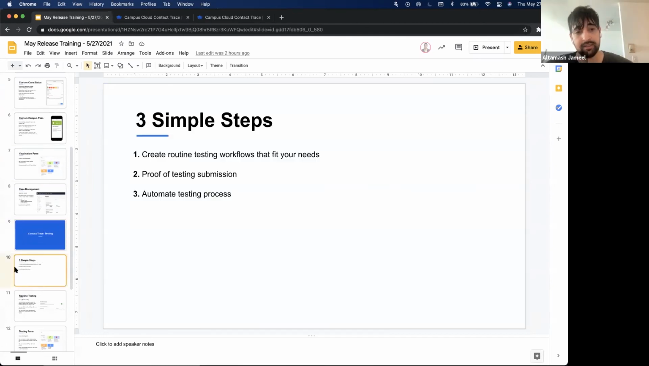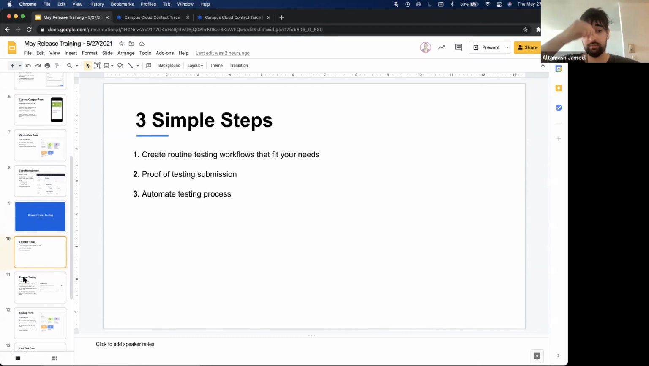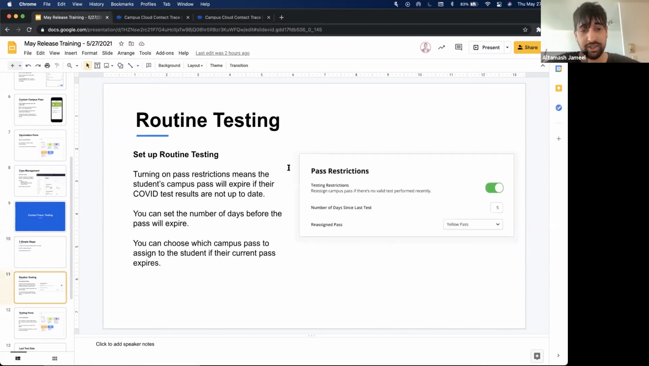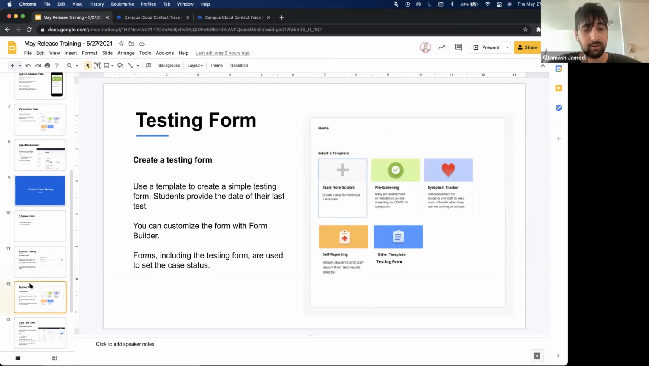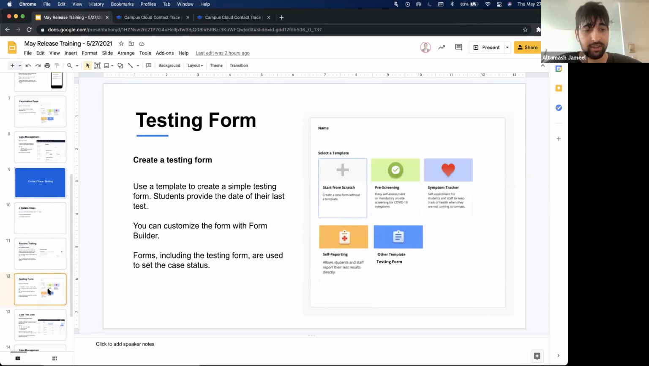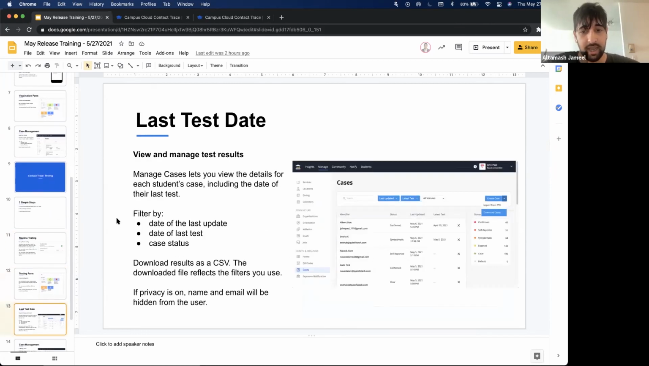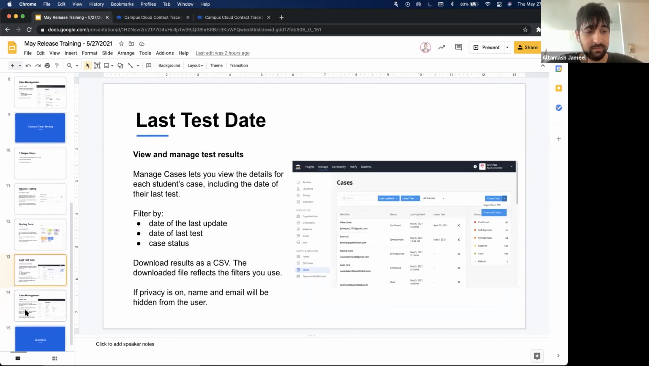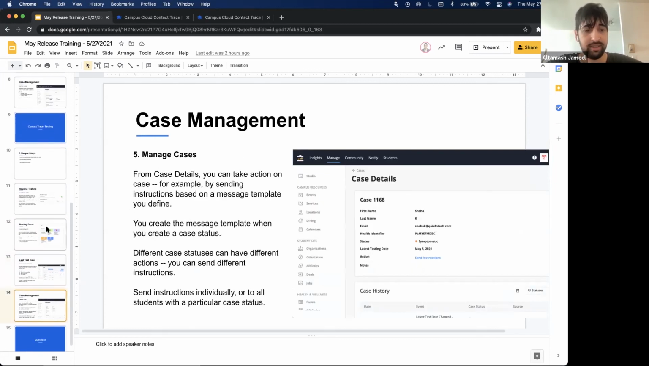For testing, it boils down to three things. First, creating our routine testing workflows based on the schedule that works for us. Then getting proof of testing submission, and then automating the process. What we have is pass restrictions, which help us set up routine testing and when that needs to happen. We also have a testing form that you can use to quickly get set up. We've added date of last tested and some new features I'll go over that help us manage the testing process better. And everything we need to manage is in one place in case management.